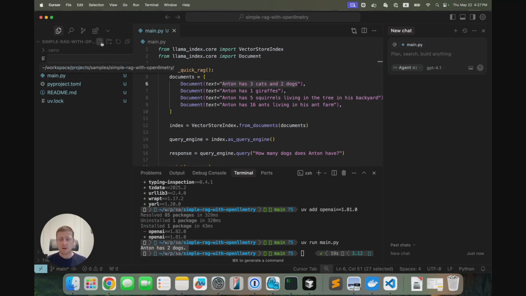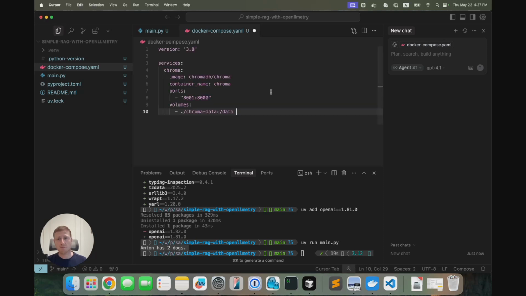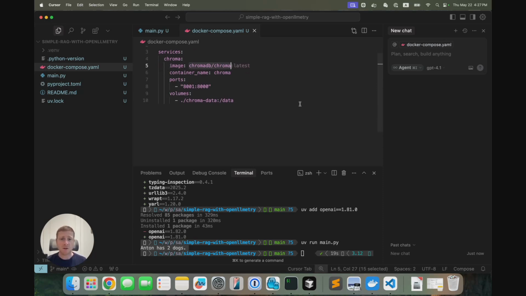So I'm going to create a new file, docker compose.yaml, and I'm just going to put there some service called Chroma, right? So it will download the ChromaDB container image, run it as a Chroma container, right? And store some data in the Chroma-data. And I'm gonna expose it under port 8001 so that it is available.